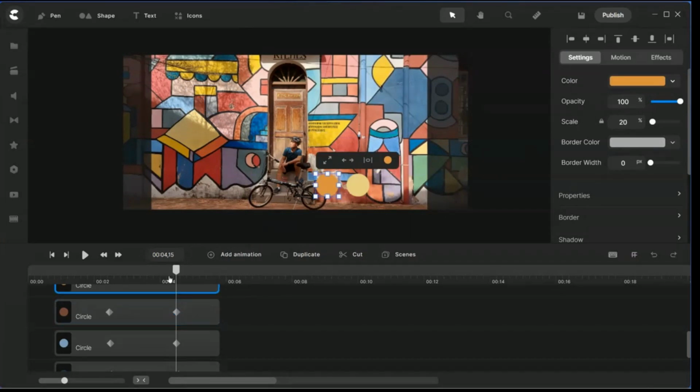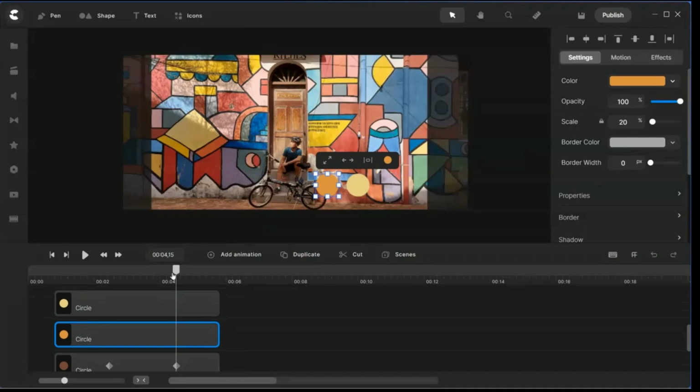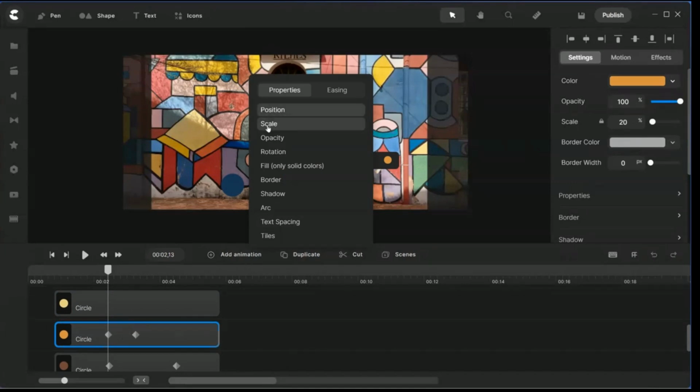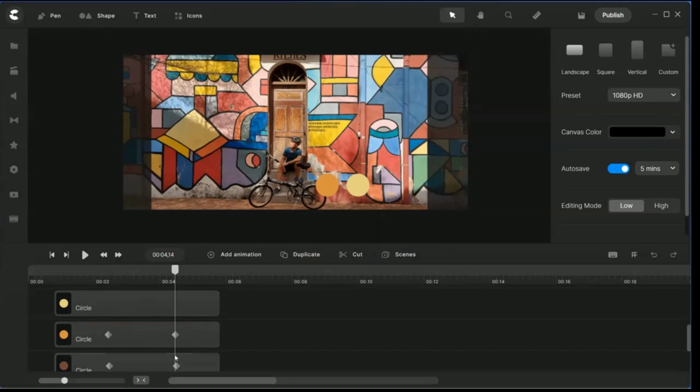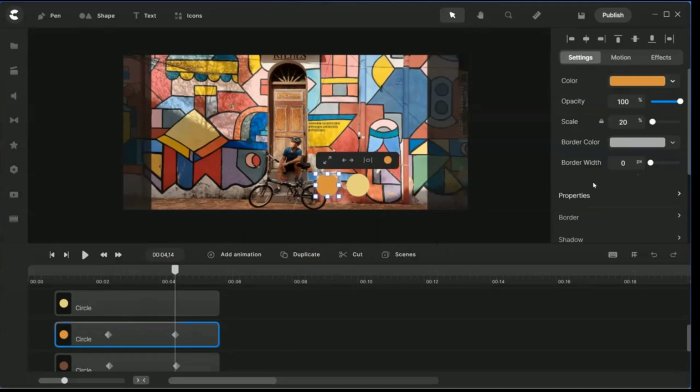Okay, now I'm going to work on the orange one. So same thing here. So click on the orange and add animations to scale and position and to slow-mo. Bring him down here. Click on it and bring this orange maybe up to here. Excuse me. So it's 0.